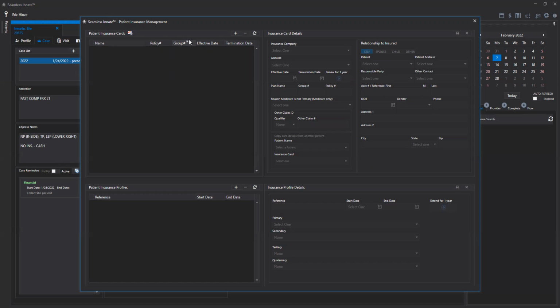On the top side of the screen is where you can enter the insurance company, the address you want to send claims to, group number, policy number, etc. And then down below is where you can indicate where the primary, secondary, tertiary, etc. insurances will be.